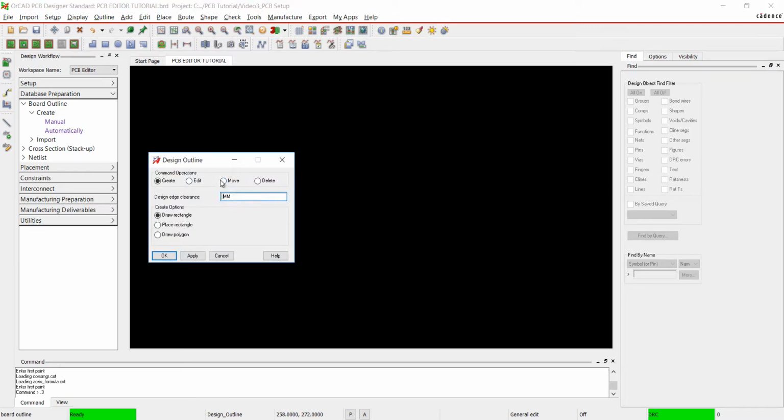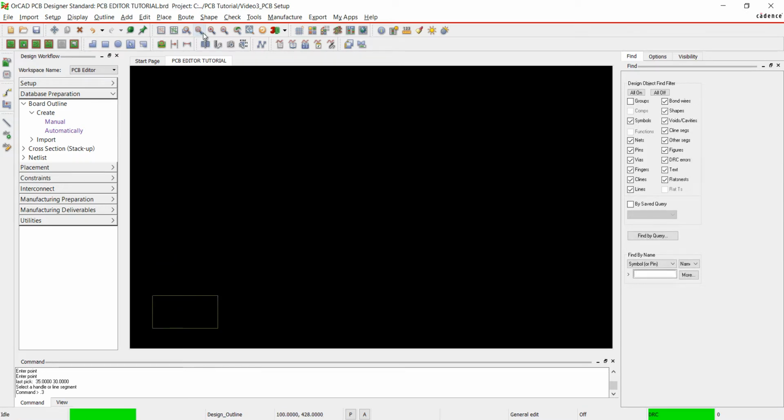You can select to draw a rectangle or a polygon. If you know the dimensions you want the board to be, select Place Rectangle and add your dimensions. Place your rectangle and click OK. Your board outline is now completed.